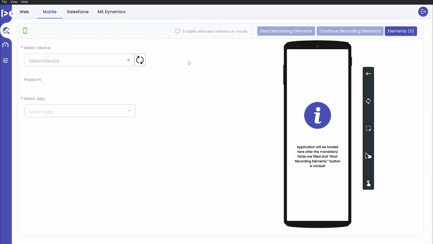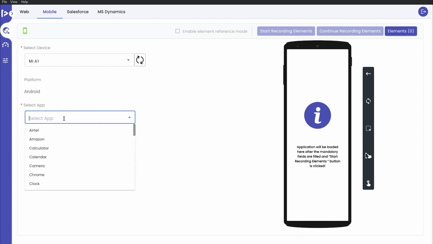Once the device is connected, click on the Select Device drop-down and choose the device. FireFlink Finder will automatically choose the platform once the device selection is made, depending on whether it is an Android or an iOS device. Now, click on the Select App drop-down, which will display all the apps that are present on that mobile device. Select the app for which the UI elements have to be captured.